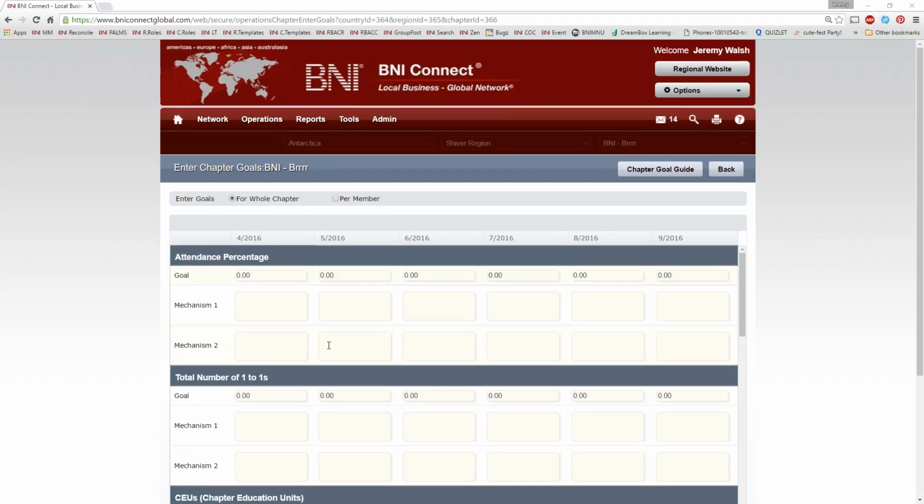Now, before we get started looking at each of these individual goals, there is one setting that I want to call your attention to. And up here, right at the top, there's a thing that says Enter Goals. And are you going to be calculating your goals for the whole chapter or per member? And what this comes down to is really it's defining whether or not it's going to do the calculation when we get to the View Goals program, and whether or not you like to enter big numbers or small numbers.